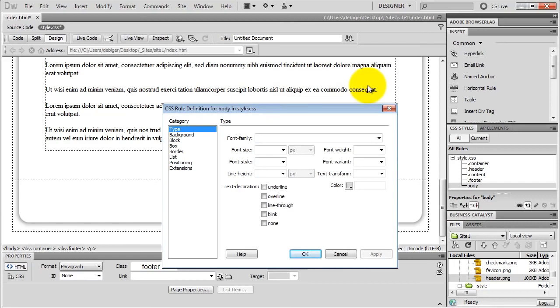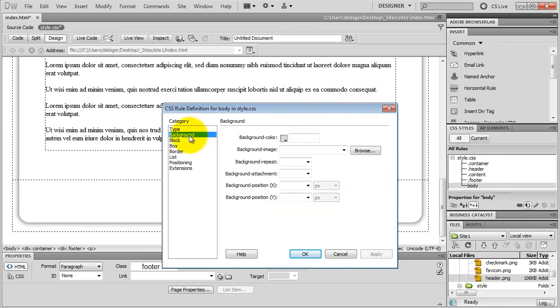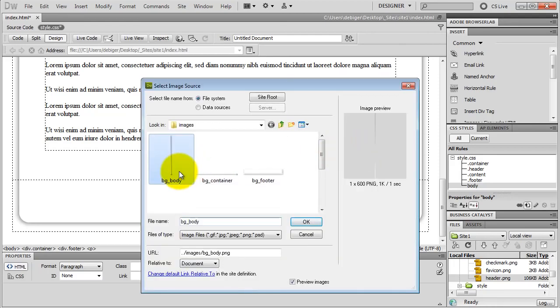And now I can style my body. I go to background, and I made a nice fading background image for my body. I just browse it. It's called bg_body. I click OK.